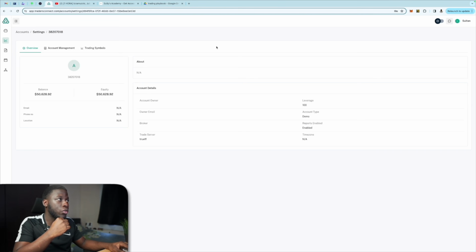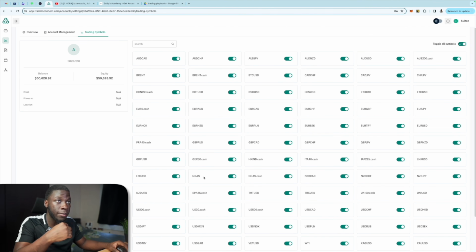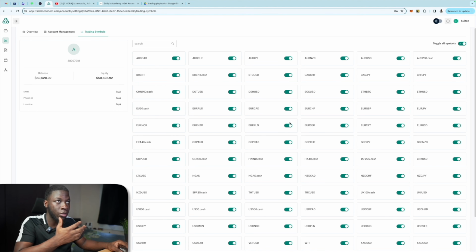Now under accounts, if you just click on here and go into trade symbols, you can easily turn these off. One thing to note is that usually once you turn off the ones you don't trade, the trade copier generally works better because it doesn't have to manage or keep an eye out for these other pairs that you don't trade. So one little tip is to turn off the ones you actually don't trade. If you're never going to trade oil, for example, literally just turn it off.